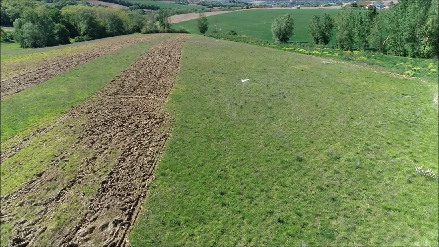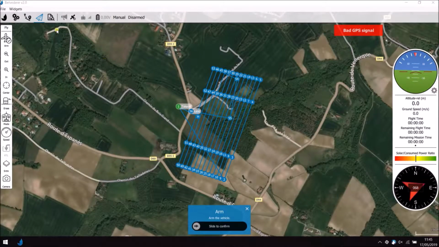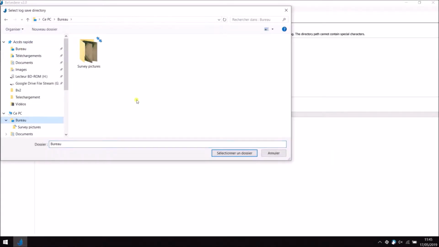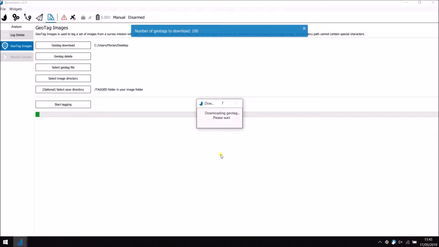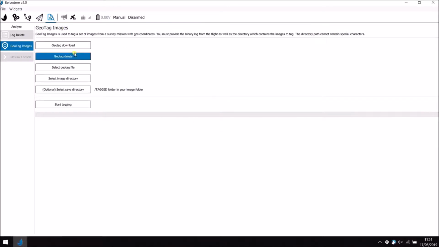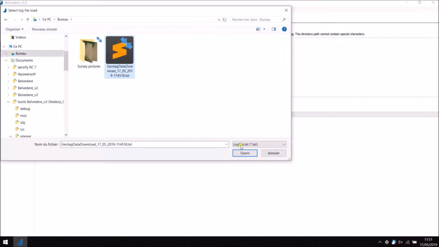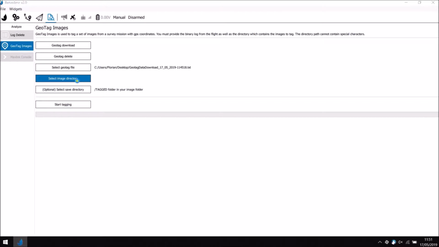Now that your drone has landed and is disarmed, go to geotag and download the geotags on your PC and get the pictures from the camera SD card. Then click select geotag and select the geotags on your PC and select the image directory. And now you can start tagging your pictures with your geotags.